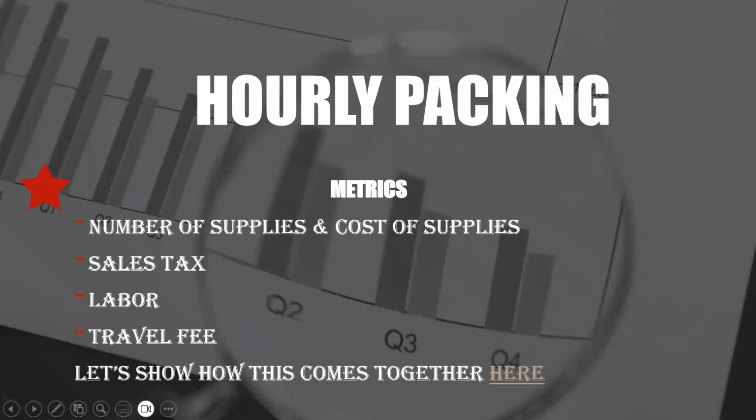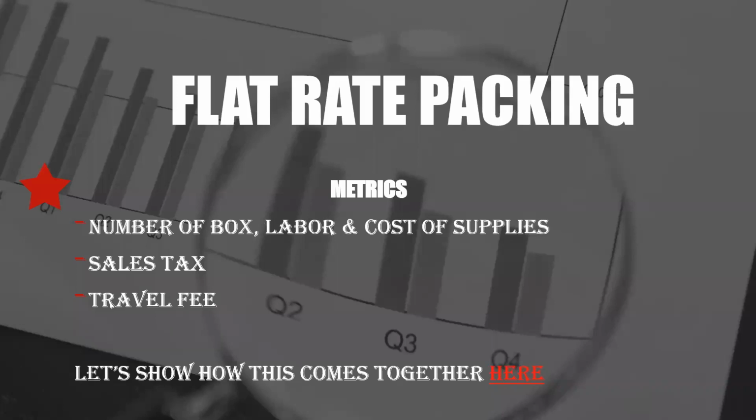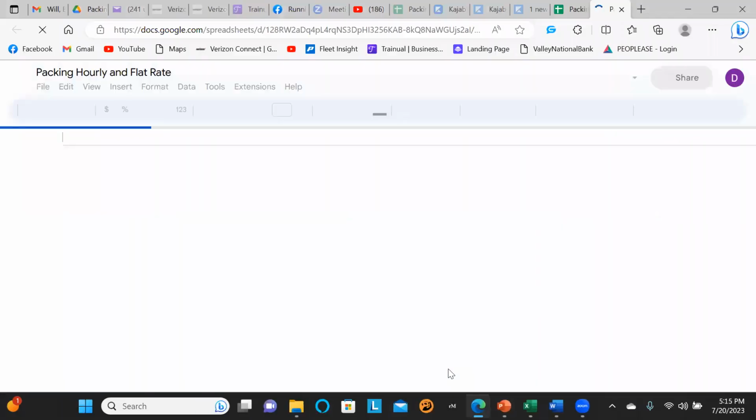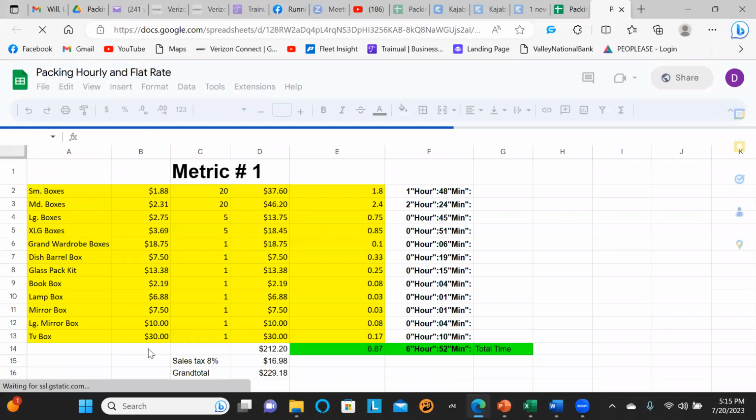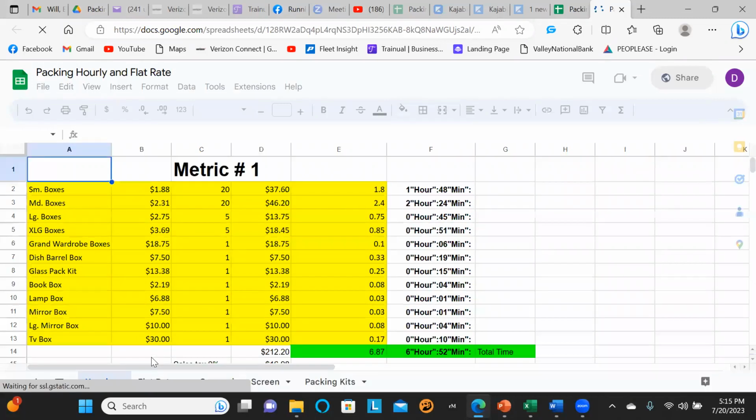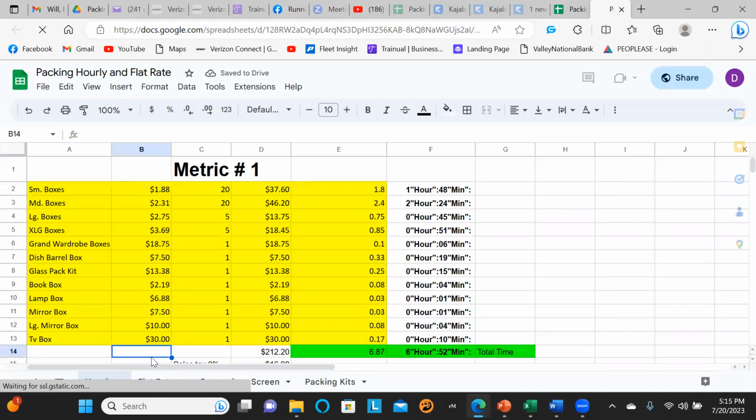now we're going to go into the flat rate packing. With the flat rate packing, in my opinion, it's a lot easier, because now you're really factoring 3 things, which is how many boxes, plus your labor, and your supply cost all in one, and then you're doing your sales tax and your travel fee. So going back to this example that we have, we said 20, 25, 5, all right.